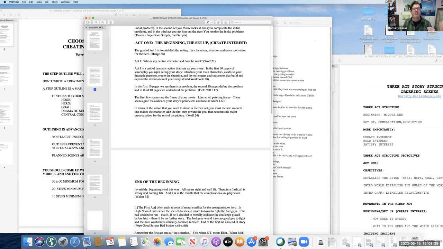This is what we're doing. I love how Field breaks this down. First 10 pages, 3 scenes, we see there's a problem. Something wrong with your hero. Next 10 pages, we define the problem, and then we understand the problem. So the first act, the setup, right? I don't like to say it's just the setup. Setting us up is not enough. We've got to create interest. The beginning: setup, create interest.